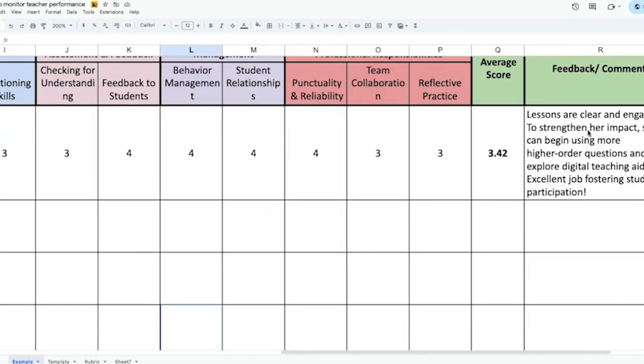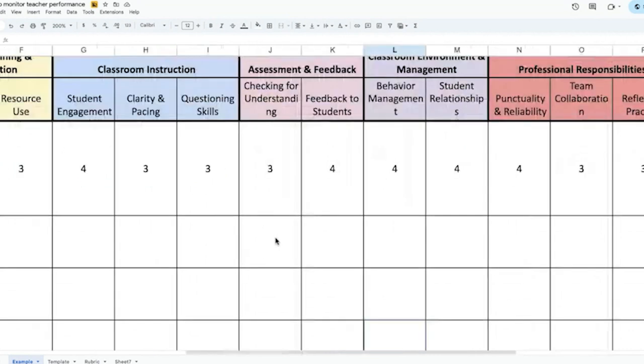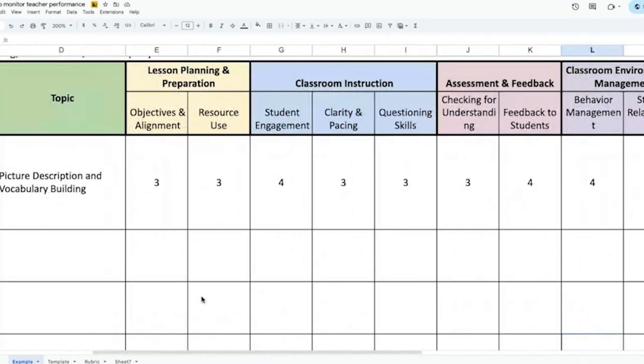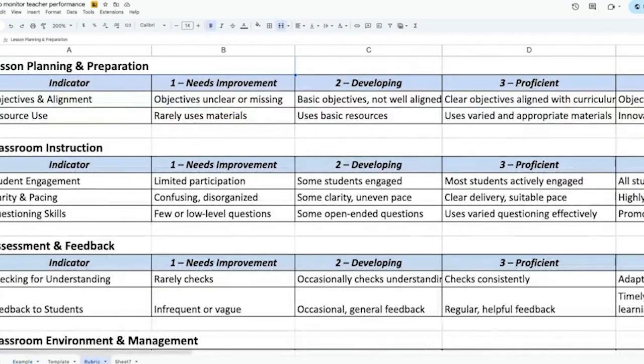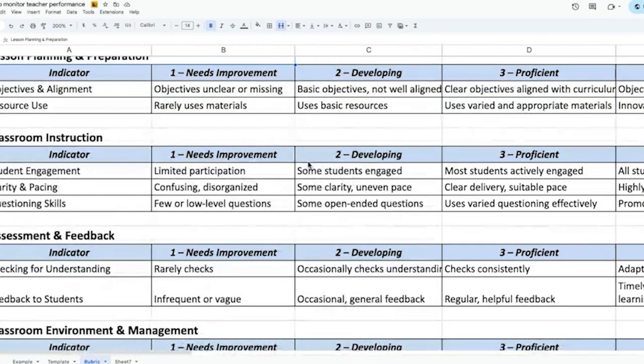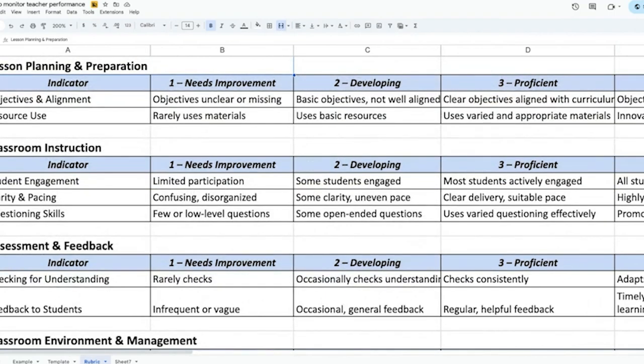And feedback: lessons are clear and engaging. To strengthen her impact, she can begin using more higher order questions and explore digital teaching aids. Excellent job fostering student participation. So can you see? And there is also a rubric that helps you know how to give marks, because it should be consistent and logical while you are giving marks.